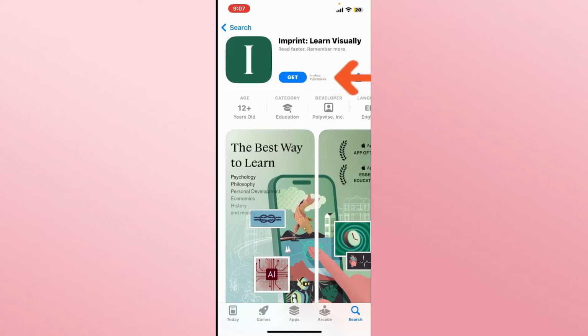Tap on the Get button and this will begin the download and installation of the Imprint application on your iOS device. Just wait for a while until the installation is completed, and when you see the Open button, you can tap on it to open up the Imprint app.